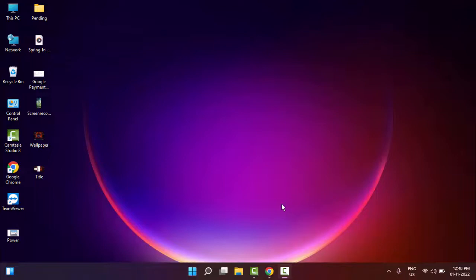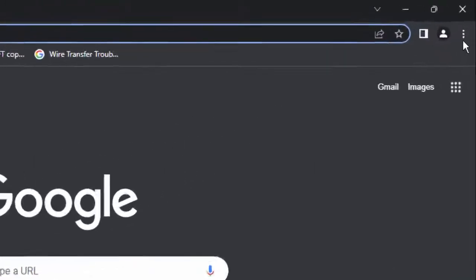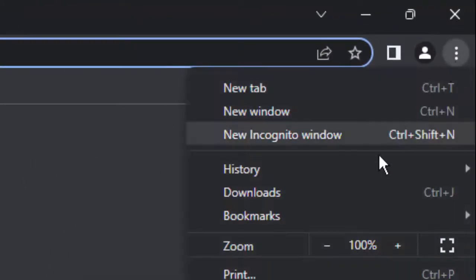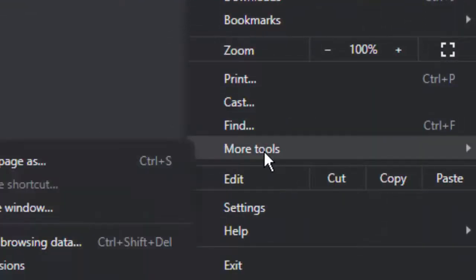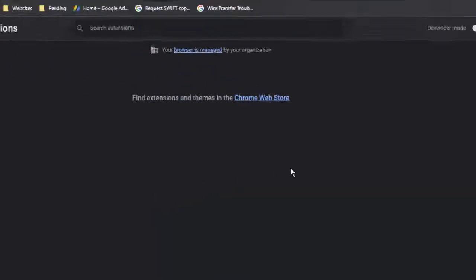on your Windows PC. So first, guys, first method, you disable the browser extensions. So go to top right side and click on three dots and go to more tools, then select the extensions and disable here your extensions.